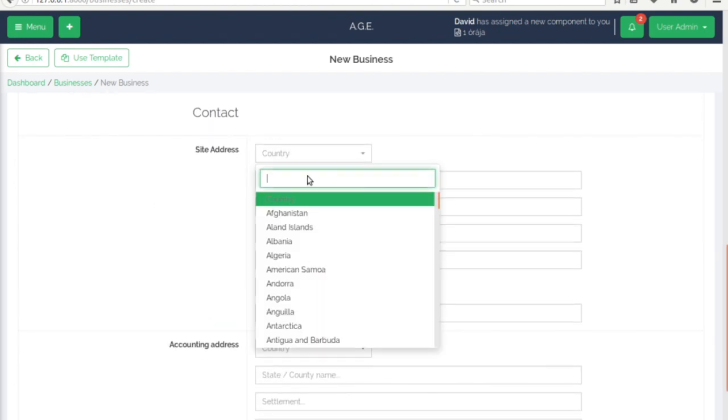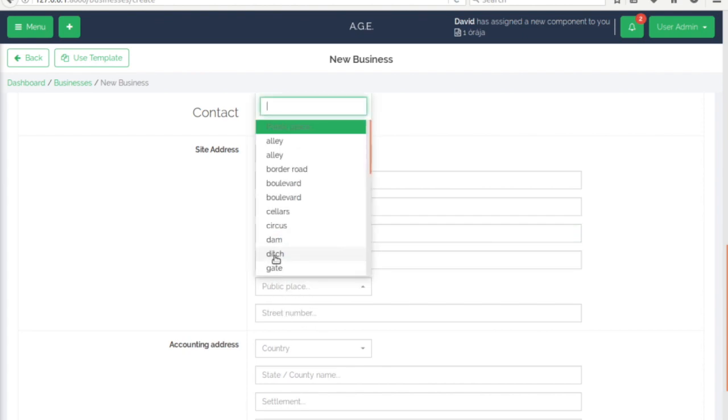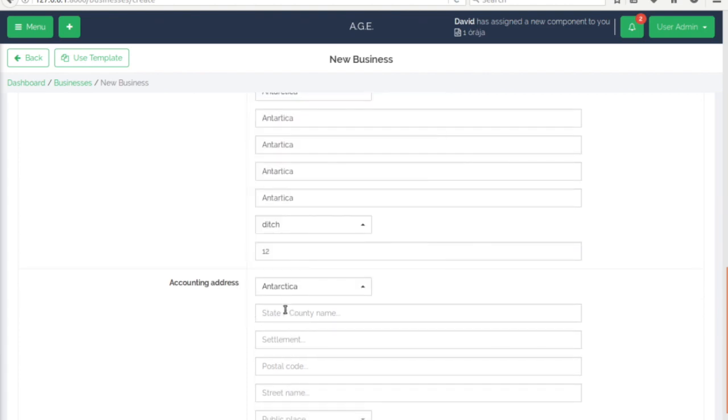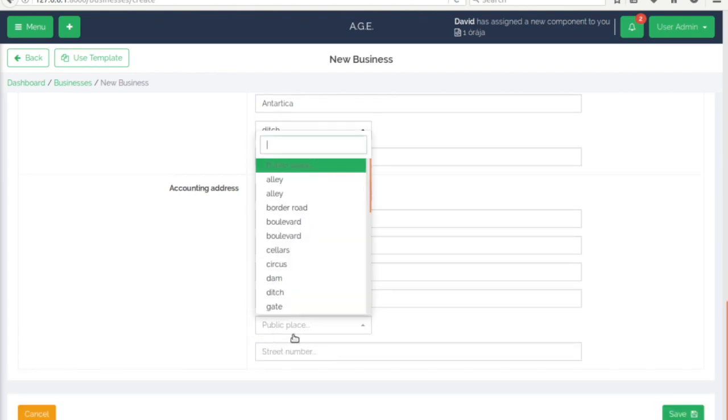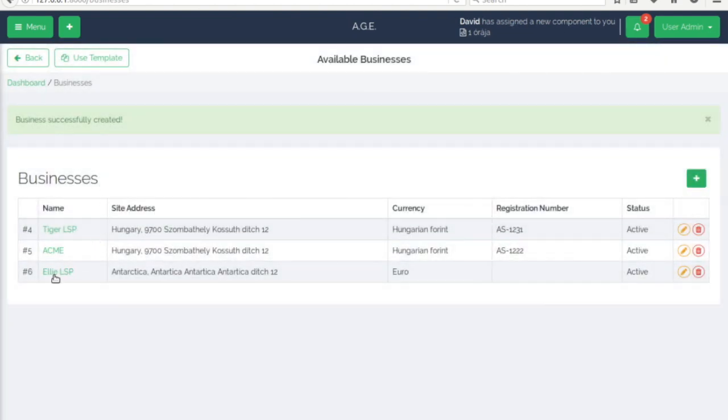I'm just going to put something here, whatever, Antarctica, because I think it's needed right now, but we're going to change that. Country again. Okay, so let's say Cyprus. Save. Okay, so we have the LSP, which is active now.